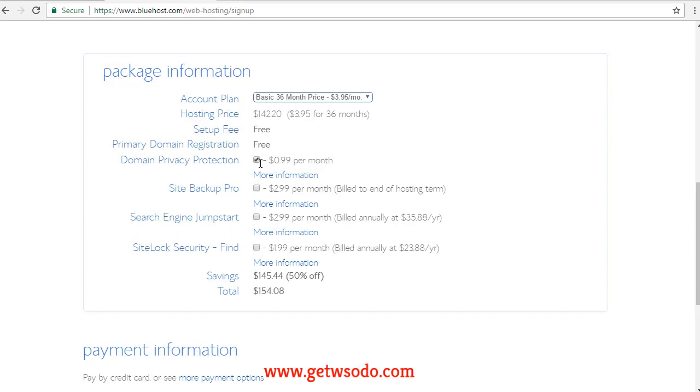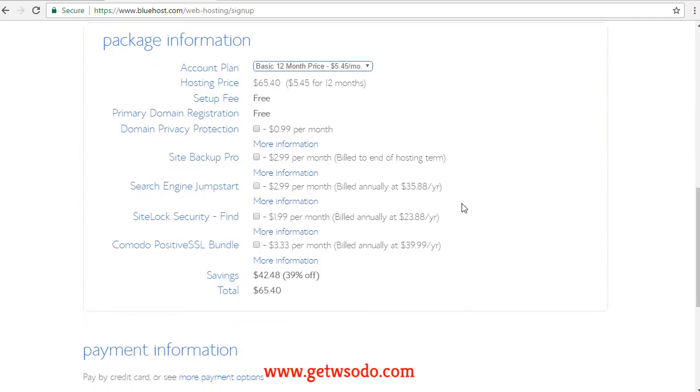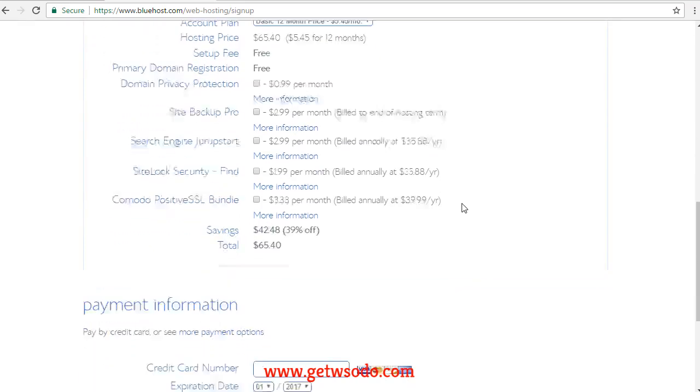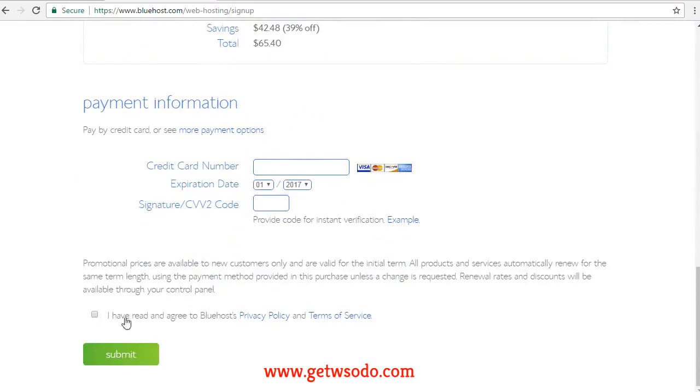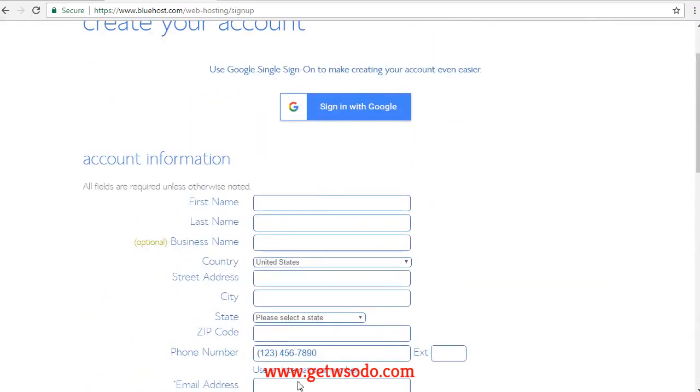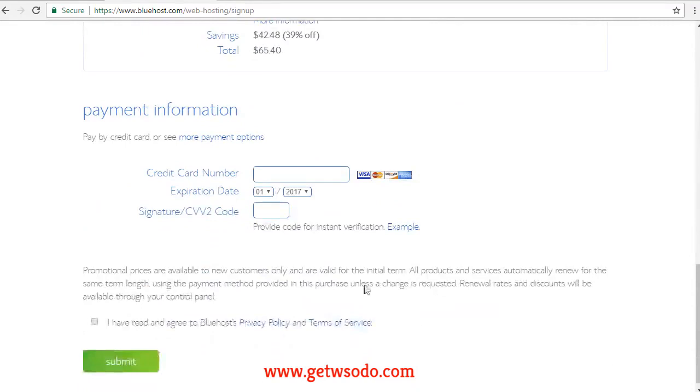Domain privacy is a pretty good one because that will keep your information private. Otherwise, people can look up who actually owns the domain. So, I'm going to go down to the 12-month price, which you can see they want to bump it up a little bit higher. That's perfectly fine. And so that's going to give me a full year of hosting on this domain. And if I scroll down, I'm going to put in my credit card, and scroll up, I'm going to put in my personal information and hit submit, and then I'll see you on the next page.